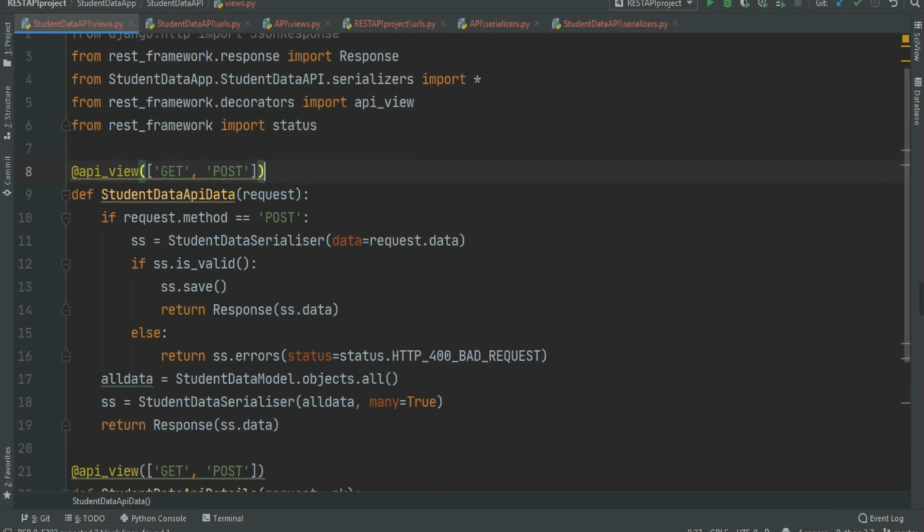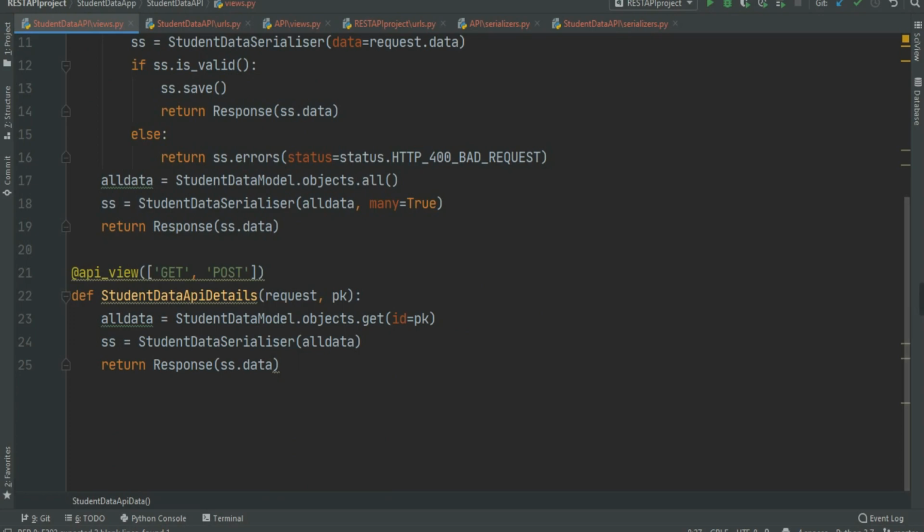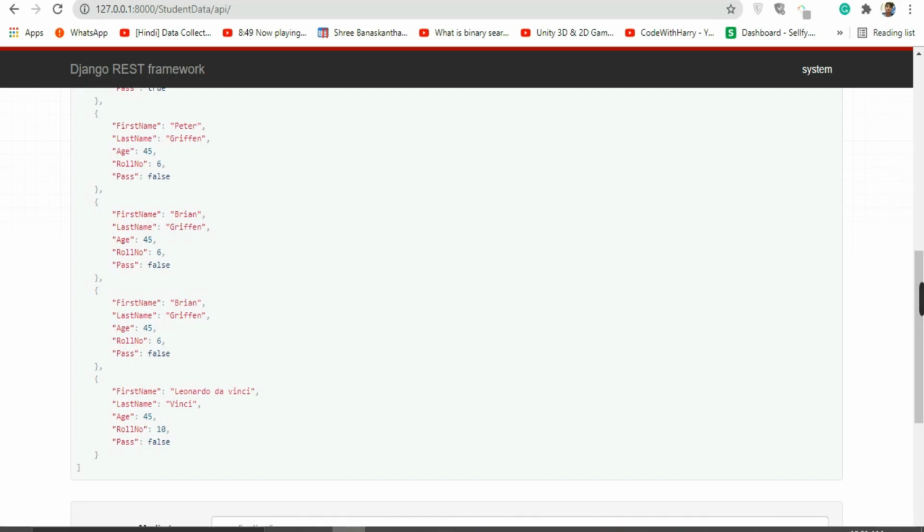It means our create view is perfectly working. Now remember, because you are creating an object, you have to write the create code in the student app data API data, because you can't create the data into the particular details page. You can just update the data. So how these things work, let me show you.